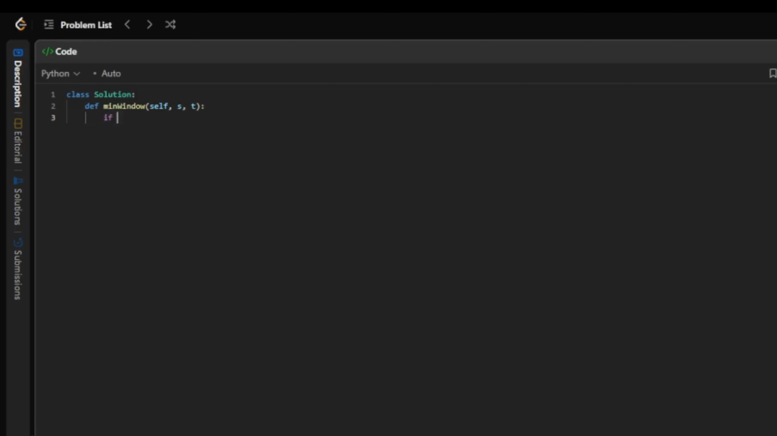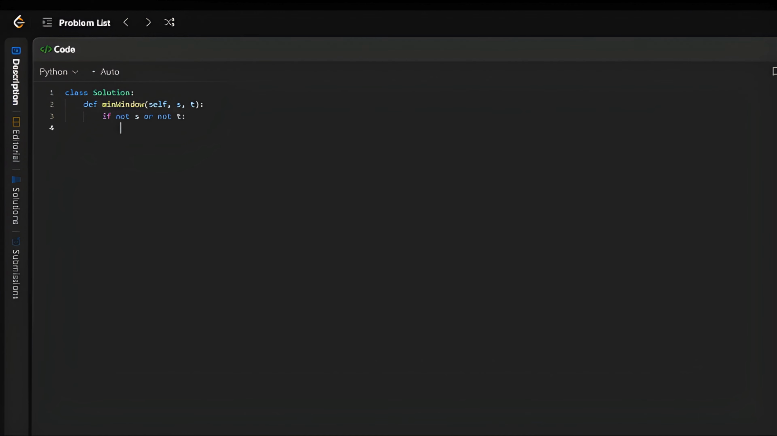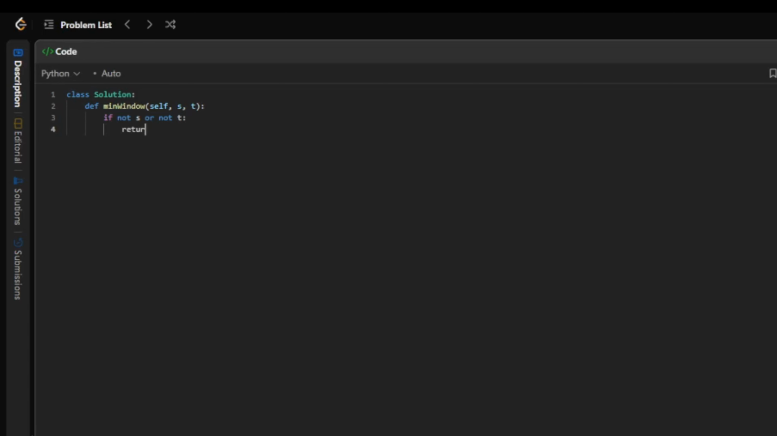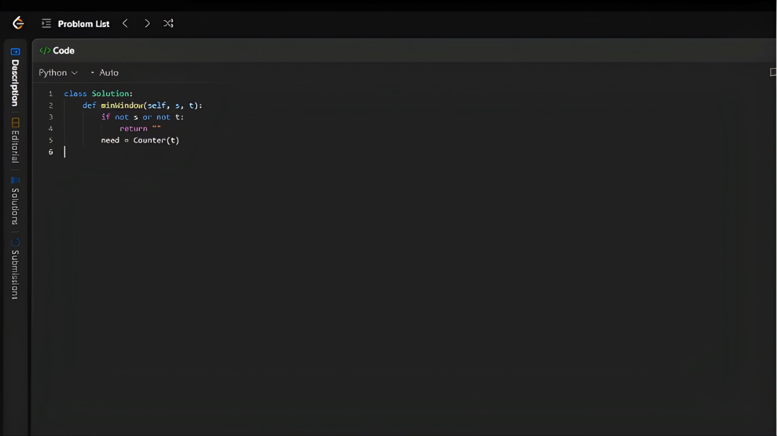This checks if either string is empty. If one is empty, we already know there's no meaningful window to return. In that case, we immediately return an empty result. We build a frequency map of all the characters in T. This tells us exactly how many times each character must appear in our window. This setup is part of the sliding window strategy, and the algorithm overall runs in O(n plus m) time.